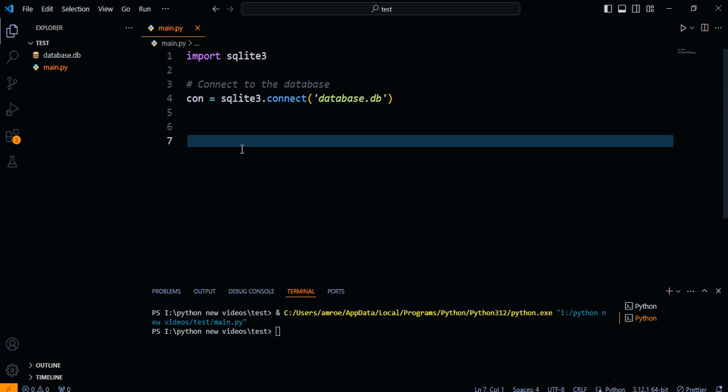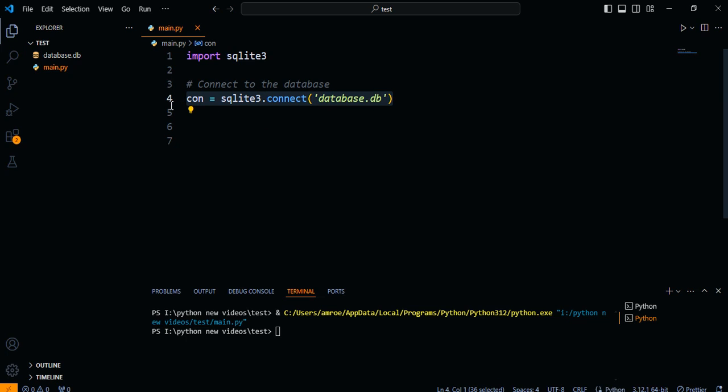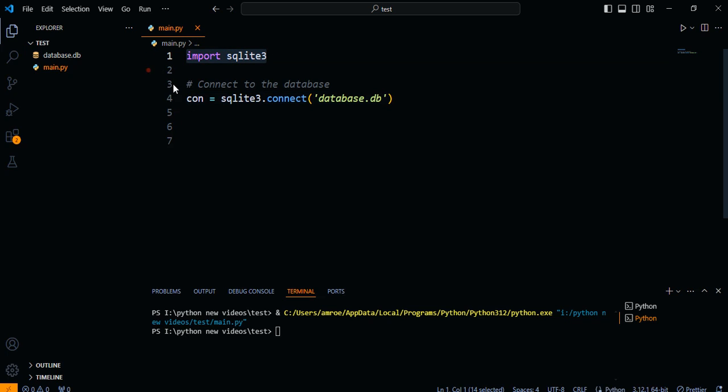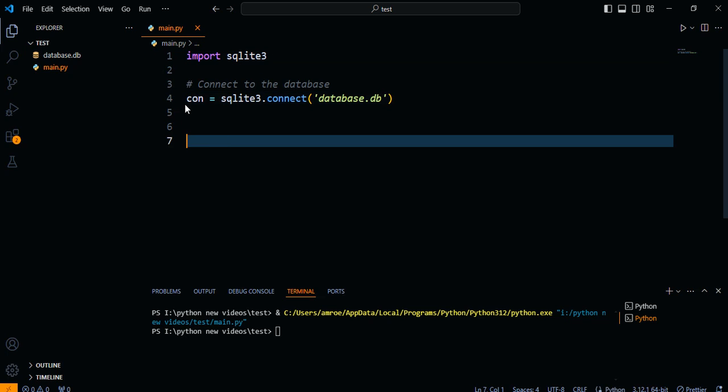Before we can retrieve data, we need to establish a connection to the SQLite database. In Python, we can achieve this using the sqlite3 module. Here's an example code snippet.